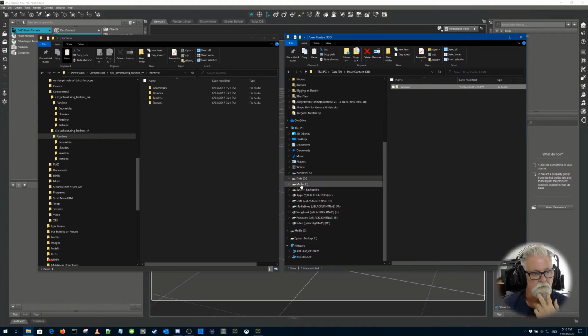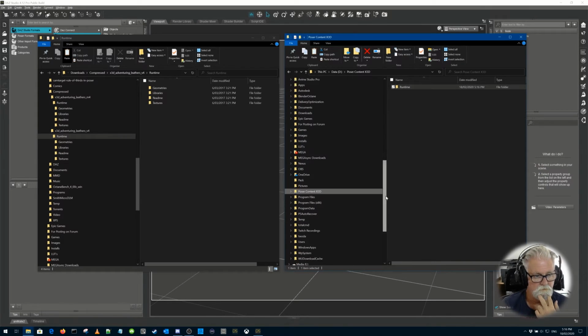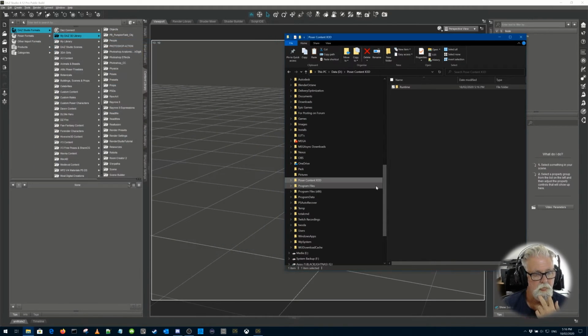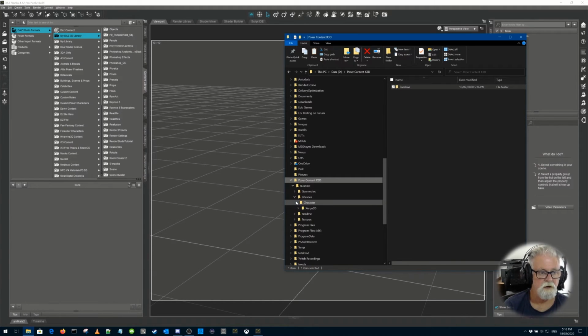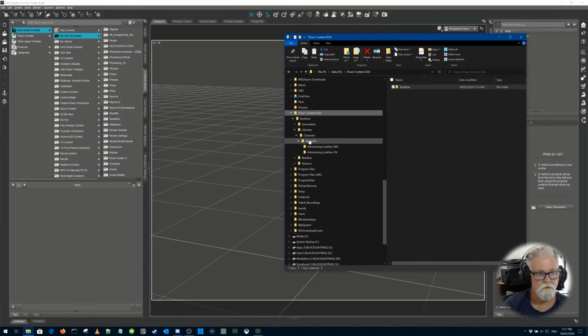Now we've got that Poser content folder here, and we've got it in the runtime, and the runtime will contain a libraries folder which will have the characters that you have. If you've got poses, there will be a pose folder, there'll be a scene folder, there'll be a props folder, there'll be a light folder, a camera, a hand, and hair. There's a lot of them in the Poser runtime structure.